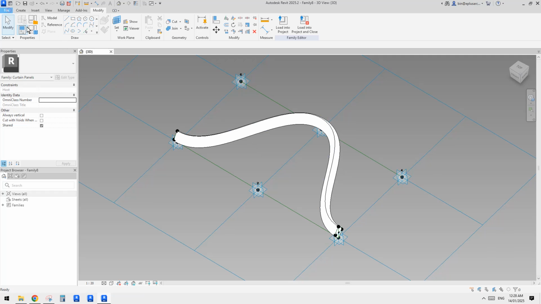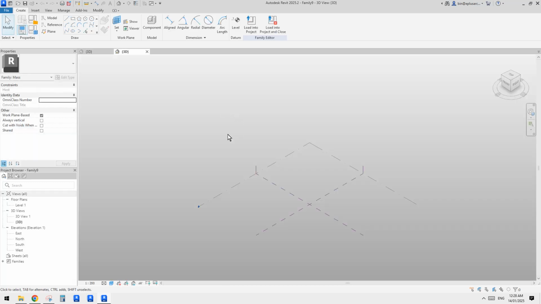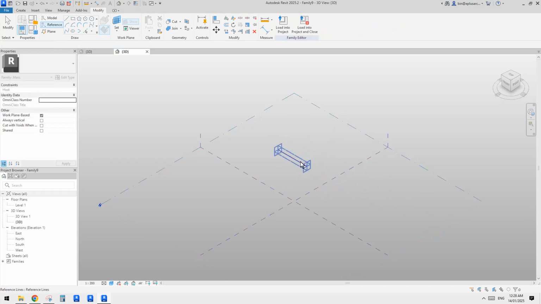Now let's go to... I'll just create another conceptual mass and let's quickly just place a reference line onto this level.